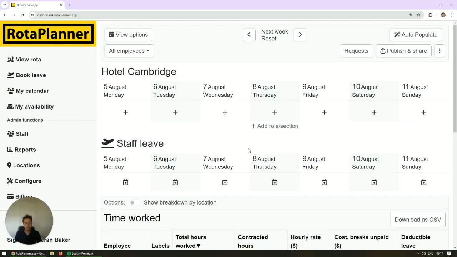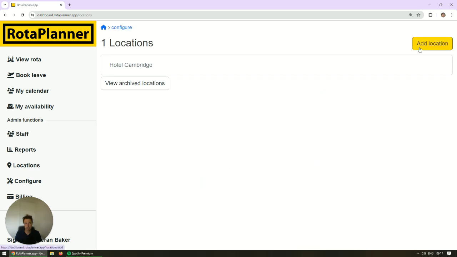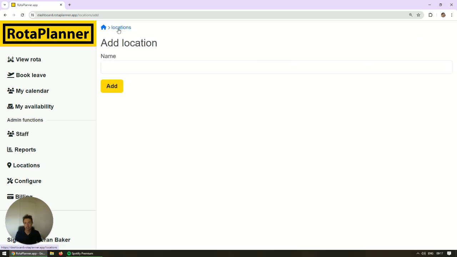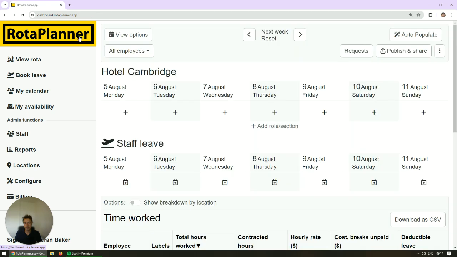Going to run through a simple example of how to make a rota in RotaPlanner today, showing one of the most common kinds of use cases and setups. So first, at the high level, you'll have a location when you first sign up. You can obviously add more locations as you need to in the location section.